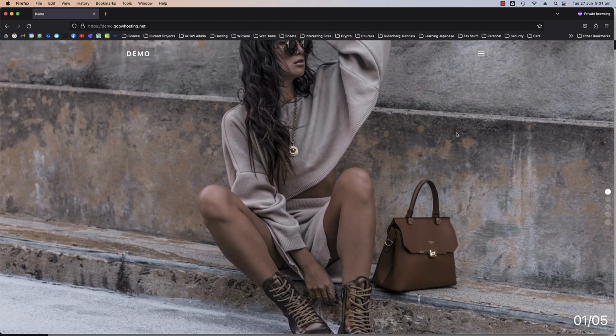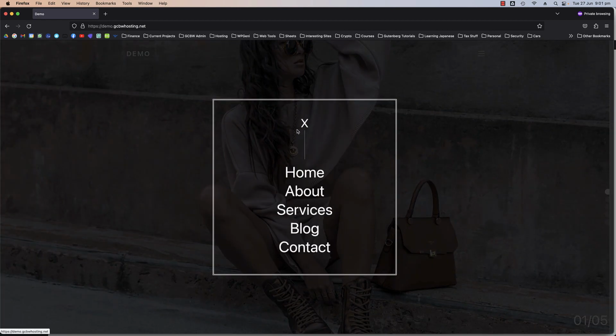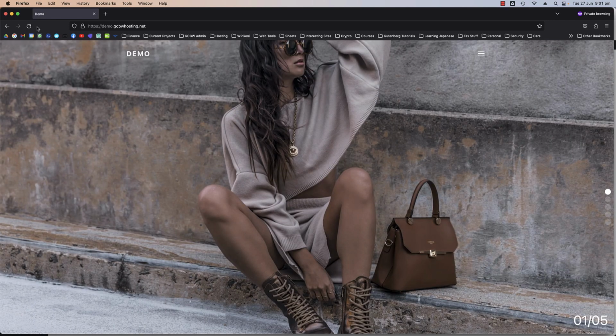Hey there! In this video I'm going to show you how to make this fancy navigation menu using the free full site editing Greenshift theme and the free page builder plugin by the same name, Greenshift. So let's get cracking, shall we?